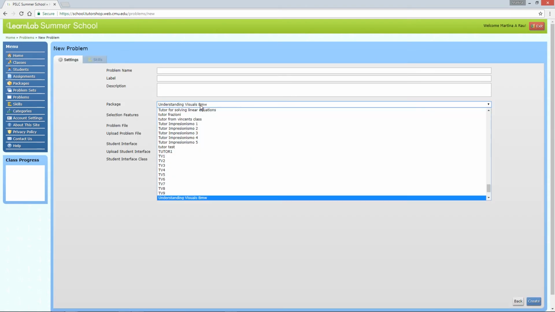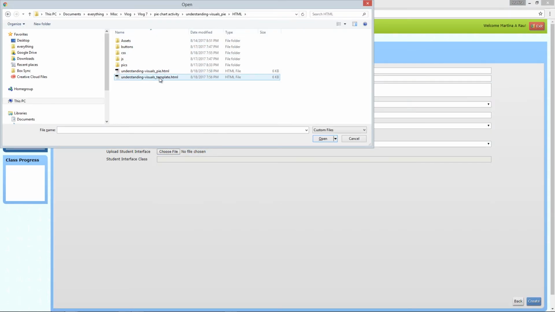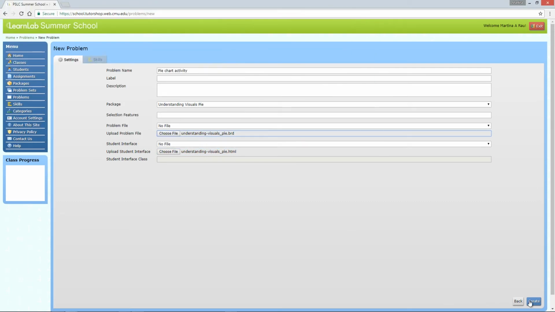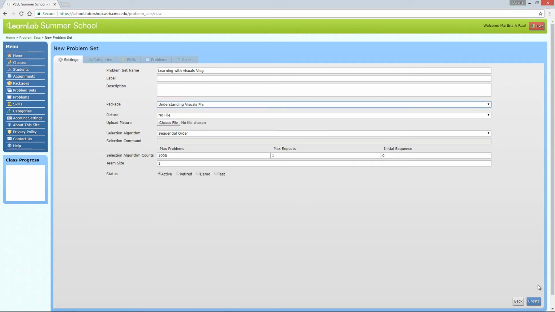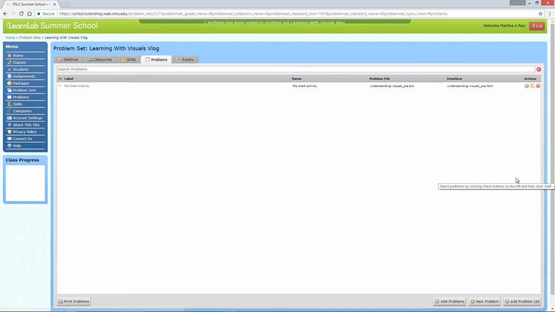So let me do that real quick, and then we go into the Problems tab and we select the CTAT file for the problem file, and the HTML file for the interface. And then we go back to the Problem Sets tab and we add that problem to our problem set. If we add more than one problem, we could actually create a little sequence here.